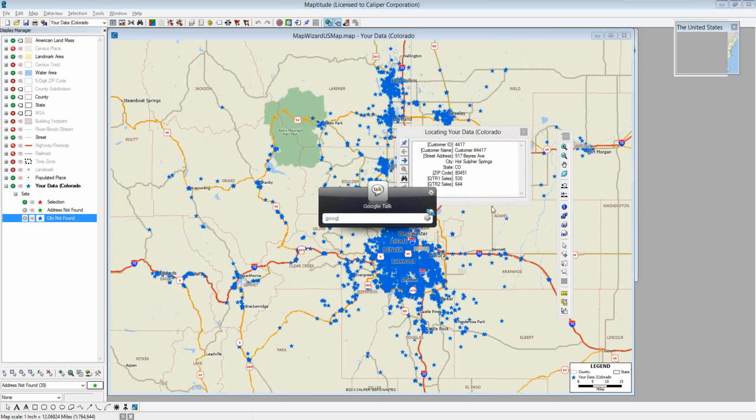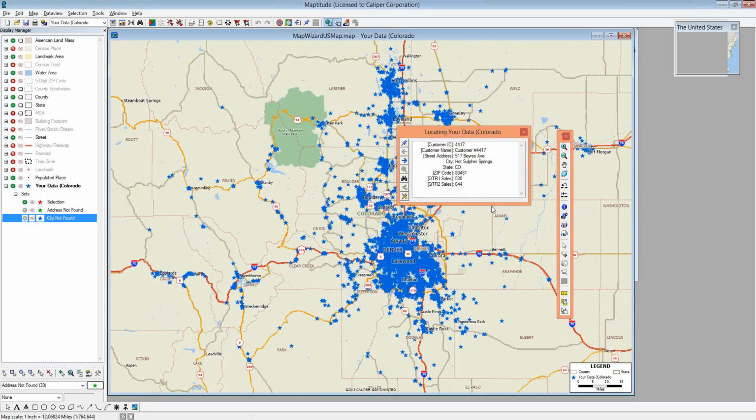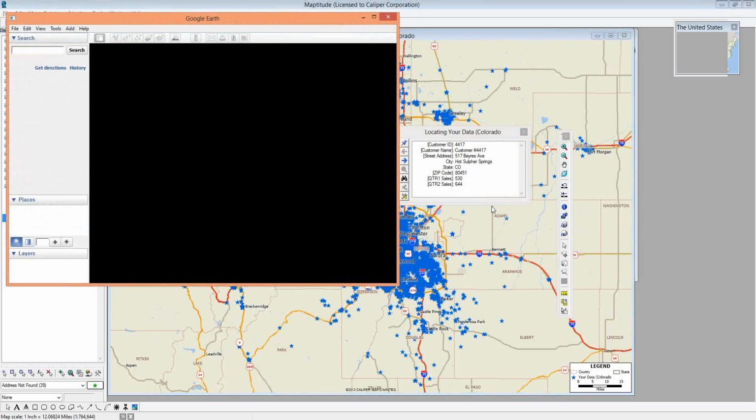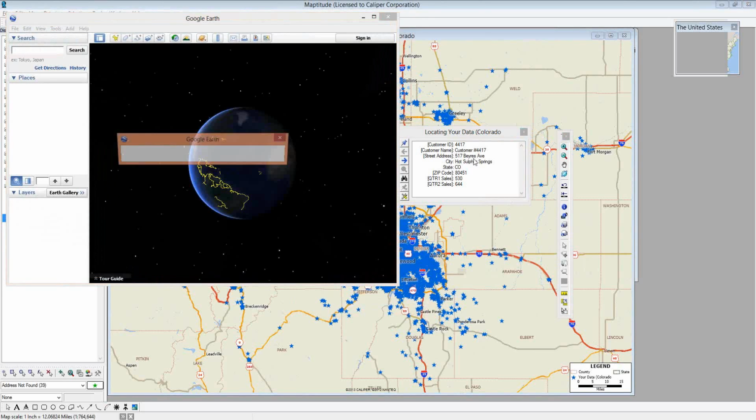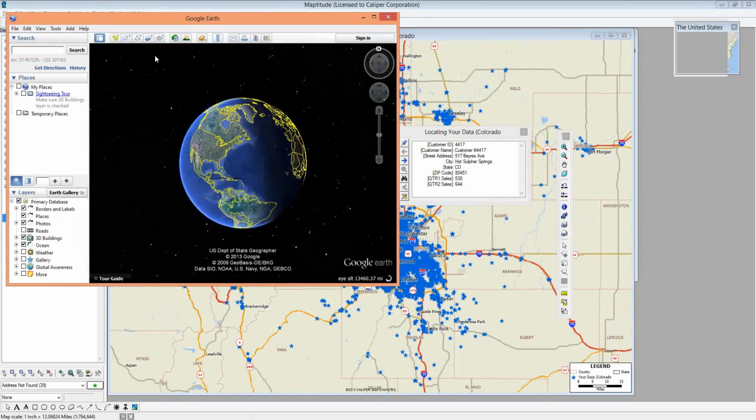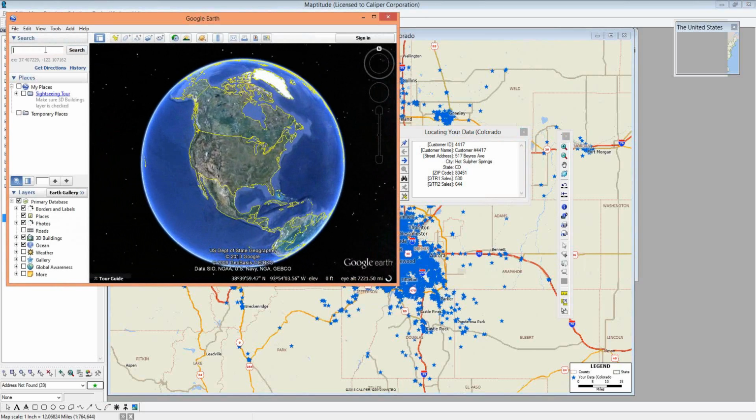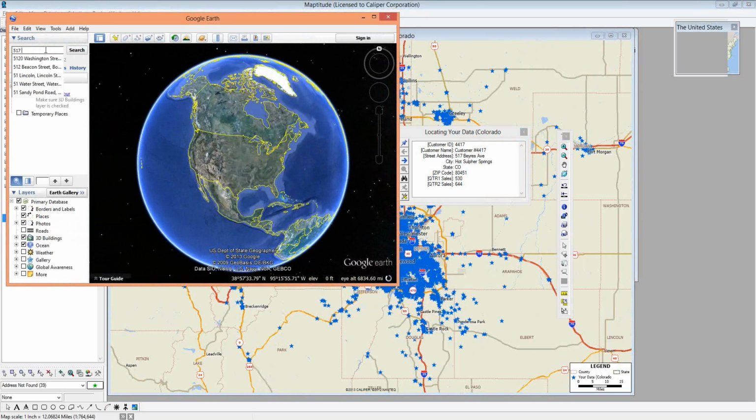So what I'm going to do next is I'm going to use Google Earth to help me locate this customer. And having the address up in Maptitude is a nice help. I have it right next to my Google window so I can see both simultaneously. I'm going to begin by typing in the address as it appears in Maptitude and use the town as it is typed in my database. Oops, Hot Sulphur Springs, Colorado. Okay, and then I'm going to click Search.